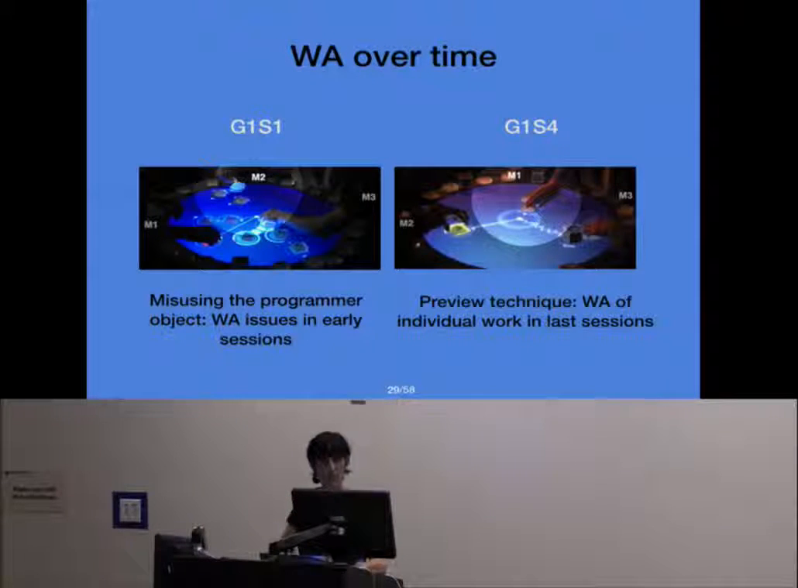One finding was about the development of workspace awareness over time. We found that at the beginning there were more workspace awareness issues in terms of understanding what one person was doing. Here we see the misuse of an object, the programmer object, whilst towards the end there was more control. And this vignette shows that.